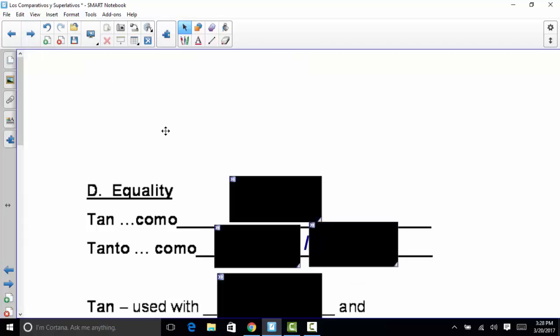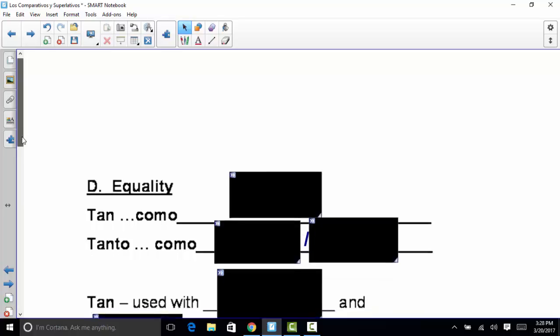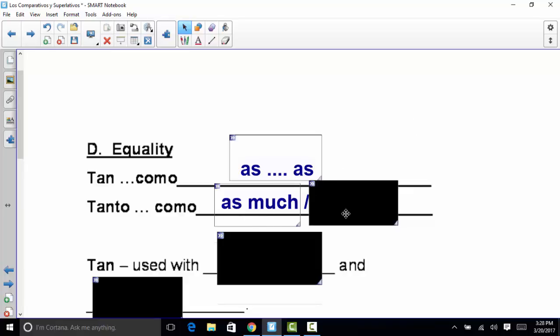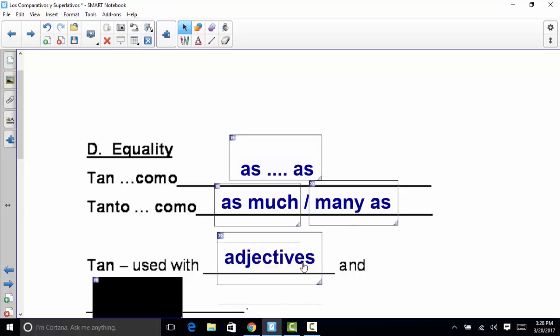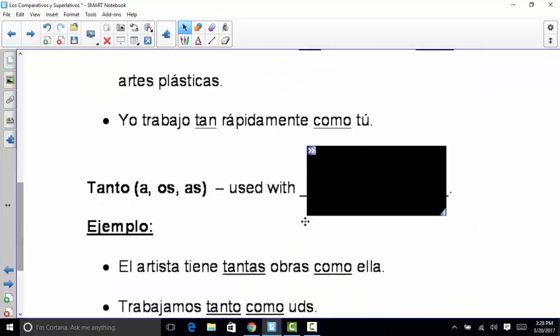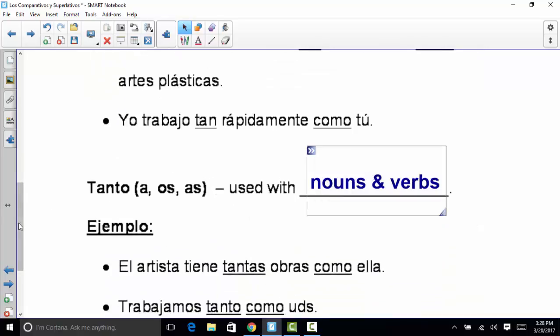Okay, y la última is to show equality. That's where these tan statements come in. The first one says tan como, that's as something as, so like tan rápido como, as fast as. And then tanto is as much or as many as. The difference is that tan is used with adjectives and adverbs, and tanto is used with nouns and verbs.